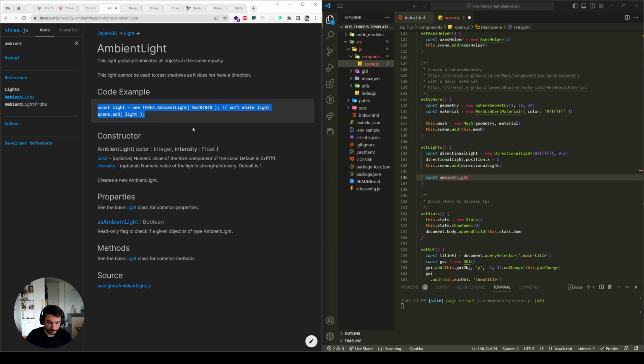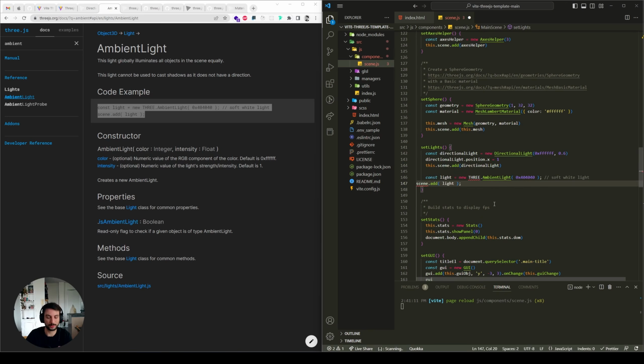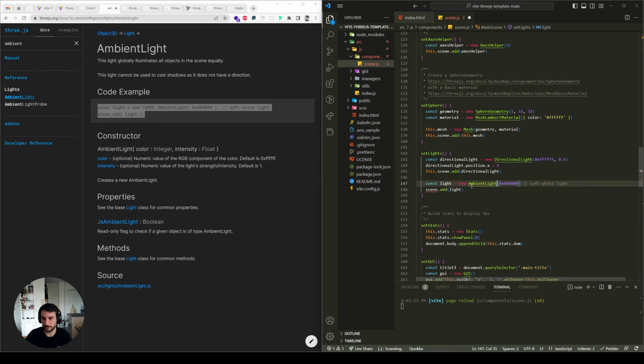Okay. And as you can see, using ambient light is super simple. There is no direction. It's just a global light. But if you don't have that, all your scene is going to be pretty dark. So it's always good to have one. Okay, same, I'm going to import it from Three.js. And here we're going to add that to the scene.